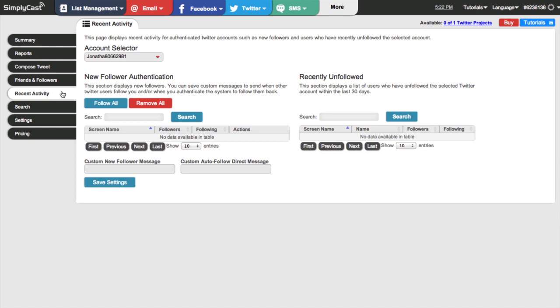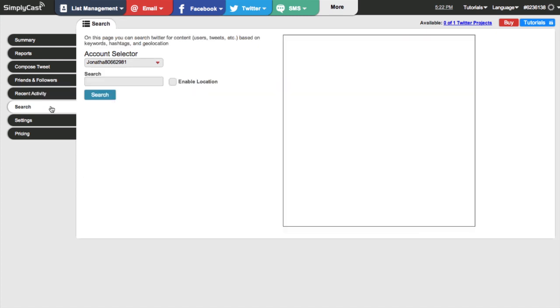Recent activity is going to show you recent activity on your account. You can see who you've recently followed and unfollowed. You can also set up custom messages here for followers and auto follows. The search tab allows you to search Twitter for different keywords.